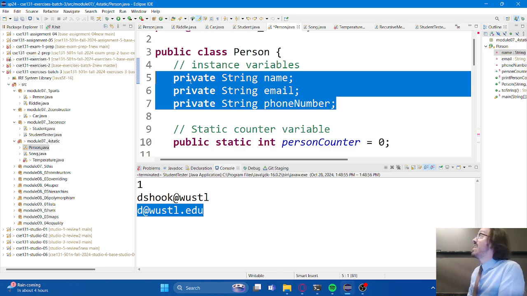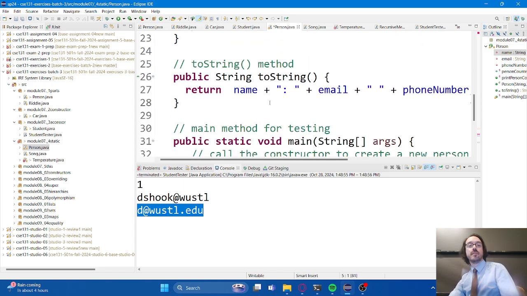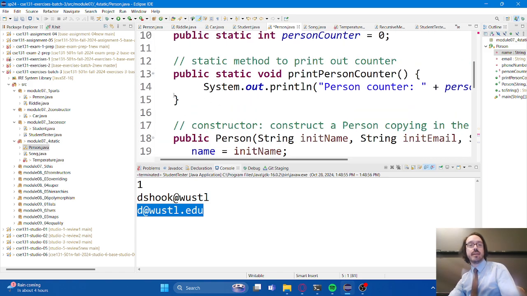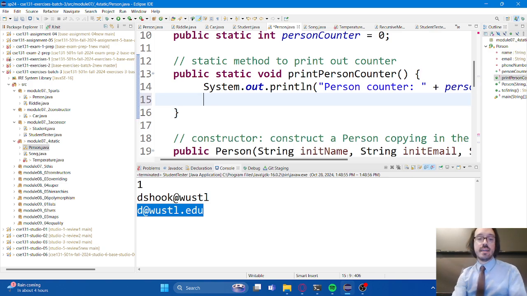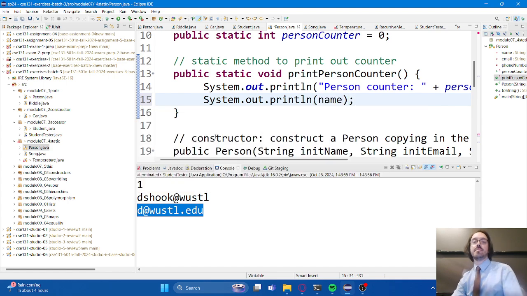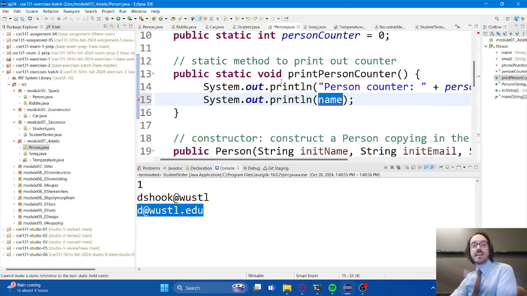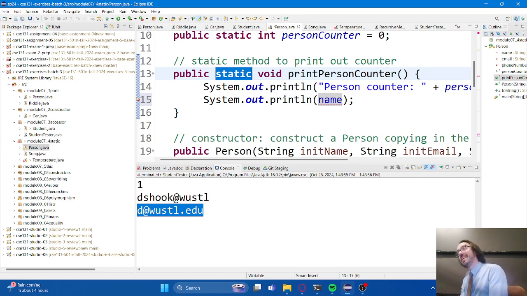It's not possible. I cannot access these instance variables from a static method. So, if we have another static method in here, if we try to come to a static method and say System.out.println(name), print out the name, it's going to say you can't do this. Cannot make a static reference to the non-static field name. That's very computer science-y lingo for this is a non-static variable, but you're in a static method. You can't do that. Static methods cannot access non-static instance variables.